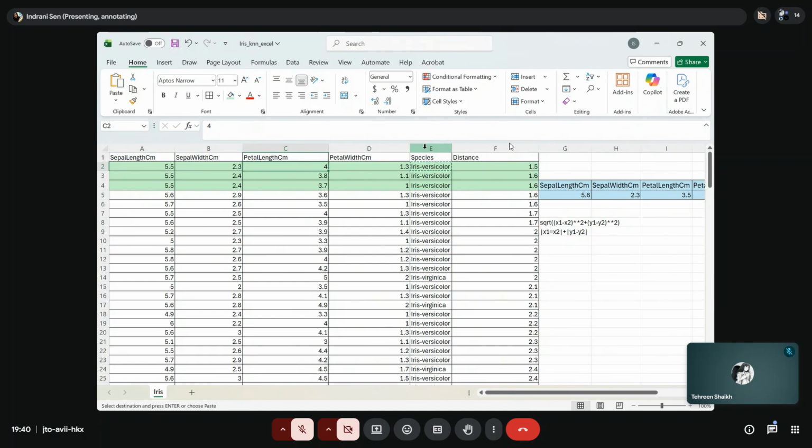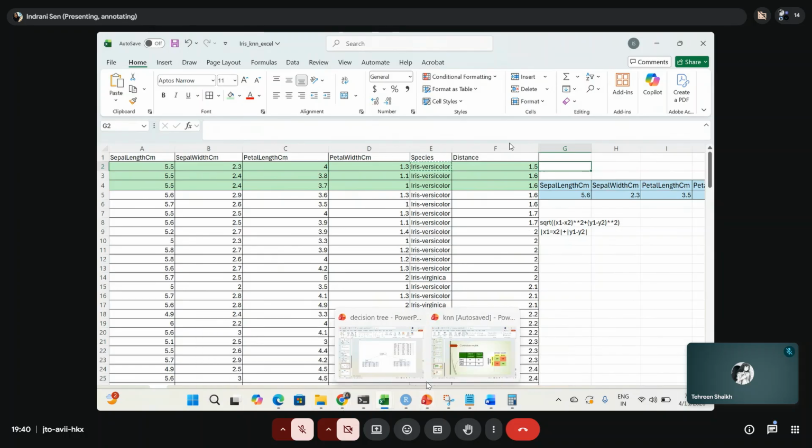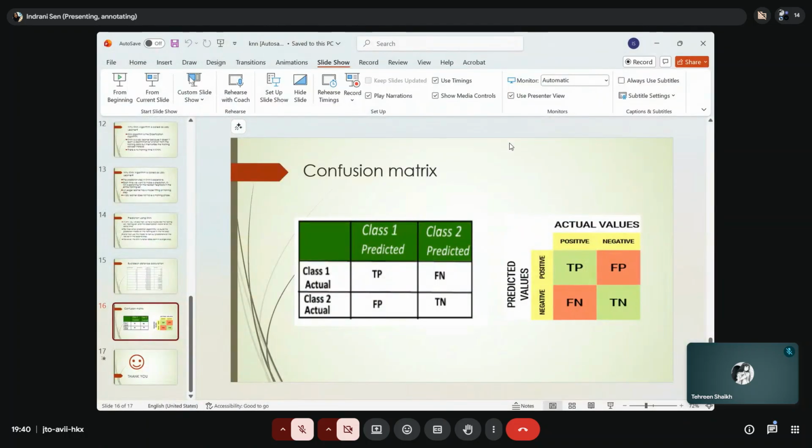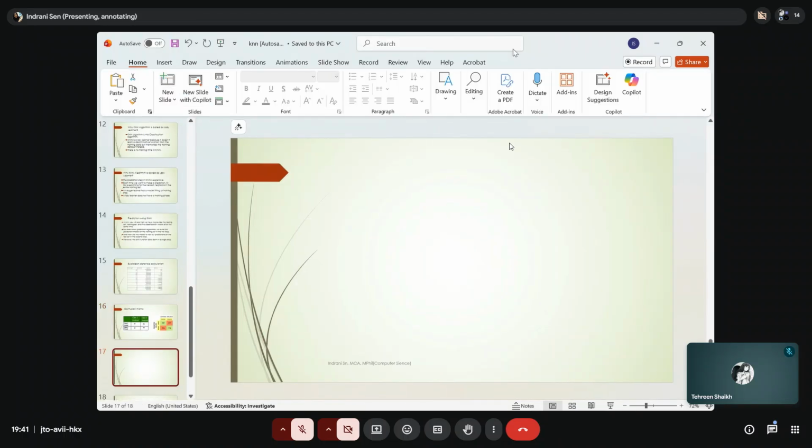So I already know the species. Now here, this is a species which is saying Iris versicolor, but when we predict using the system, it says Setosa, or Virginica. So there is a mismatch, right? Based on that, we are creating the confusion matrix. So let's see the confusion matrix and how to understand a confusion matrix.